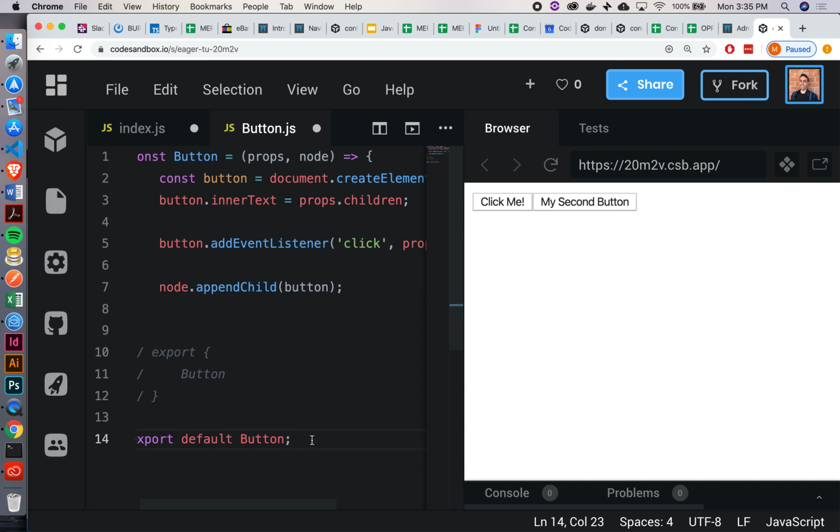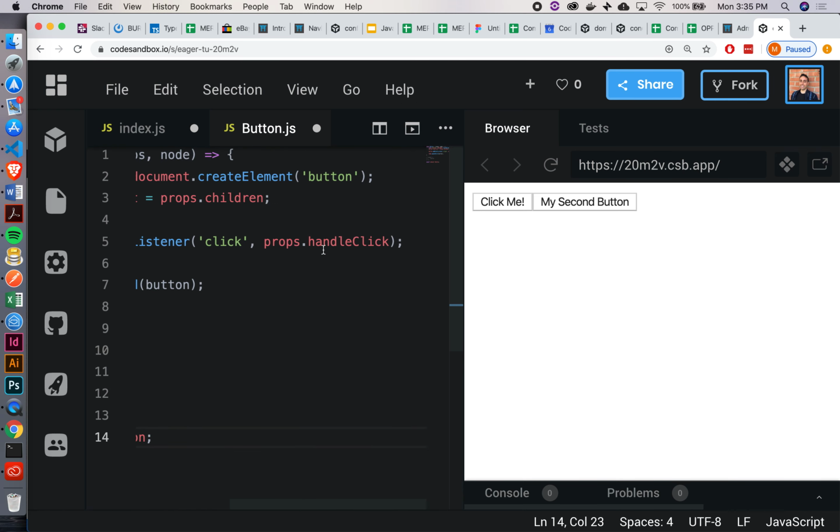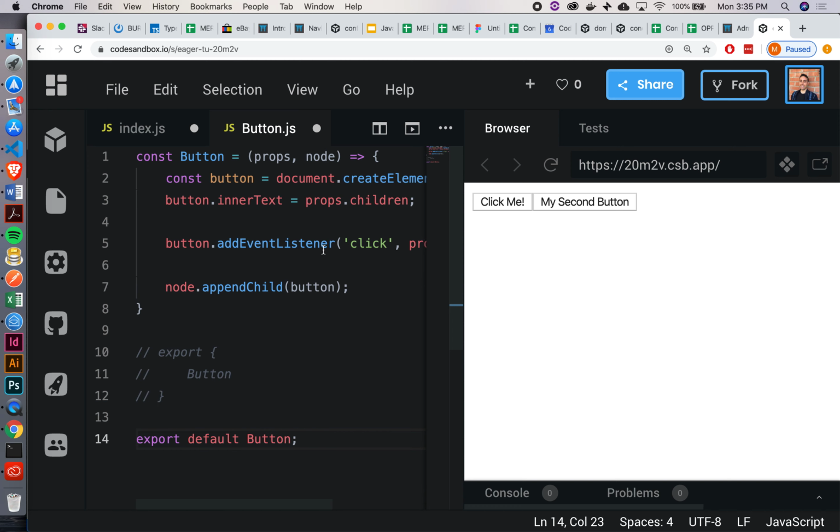All right, next line. button.addEventListener click. Yeah, and it's kind of hard to see over here, but props.handleClick. Okay. So again, that props object that we've passed through is going to need to have a property called handleClick so that we can create this event listener. All right. Cool. And then finally, on line 7, what are we doing?